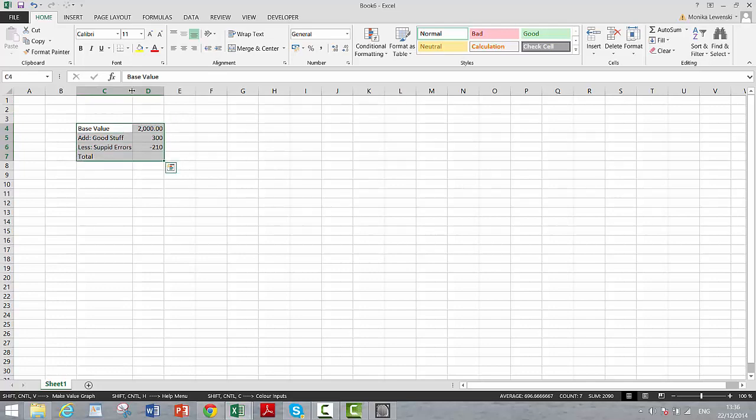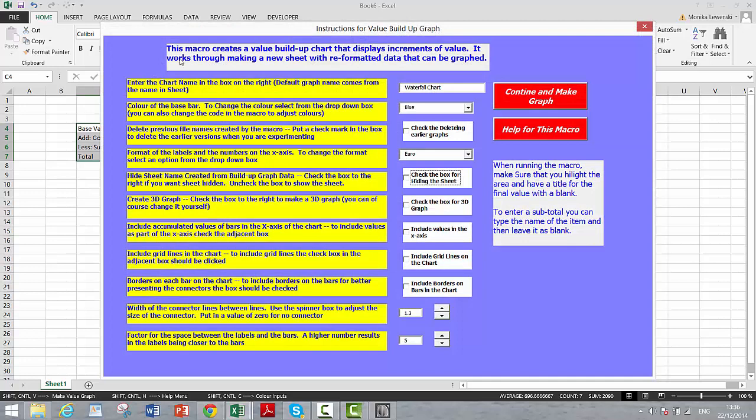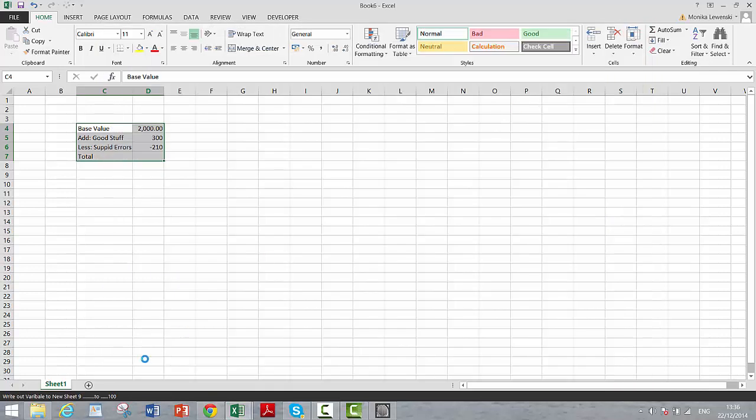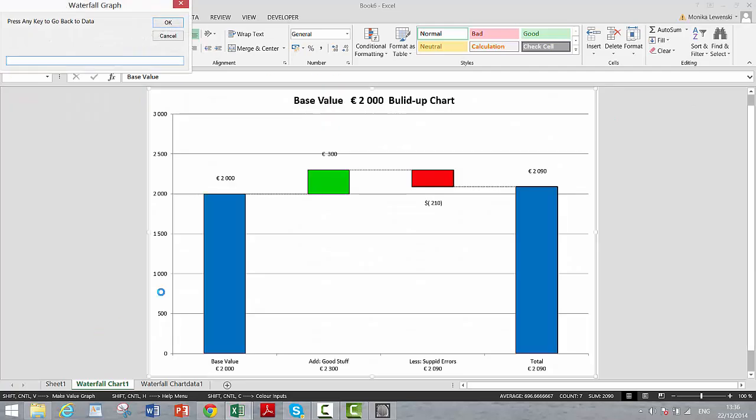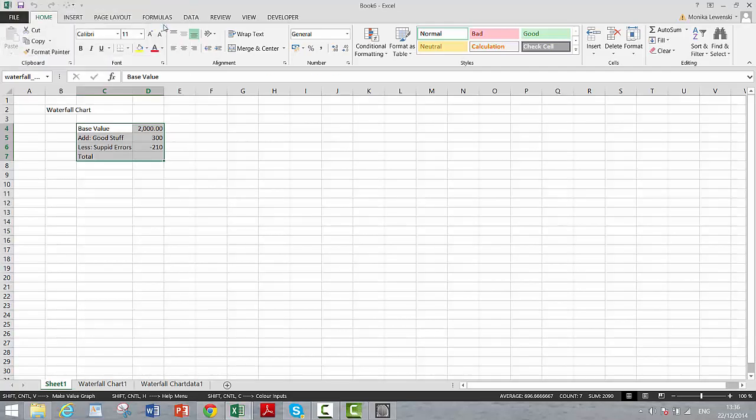And then you select the area. I used to say shade. Select, Shift Control V, and then you pick what you like. Let's not delete the other graphs. Let's leave it in euros. We'll include the values on the x-axis and do a couple of these things. You press continue and make graph, and there's your waterfall chart. So far so good.